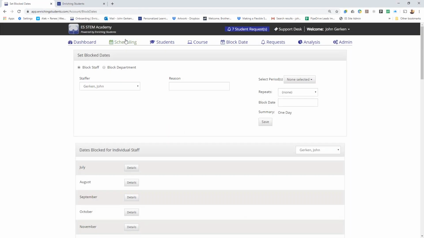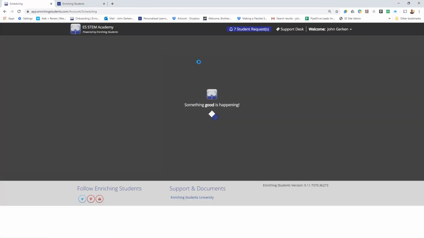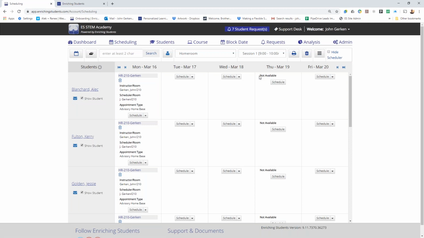And of course, you can double check it by actually going to the scheduling screen and make sure that you see the comment that you made and you are in fact blocked. What does that mean? That means that no other teacher would be able to schedule to you. The student would not be able to request or self-schedule to you during that session period as well. Okay, again, I hope that was helpful.